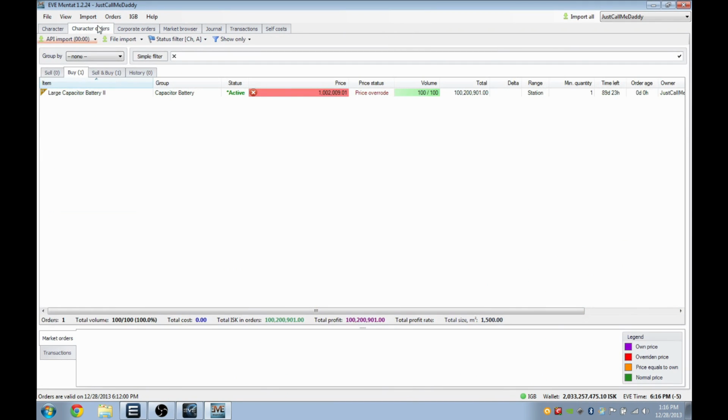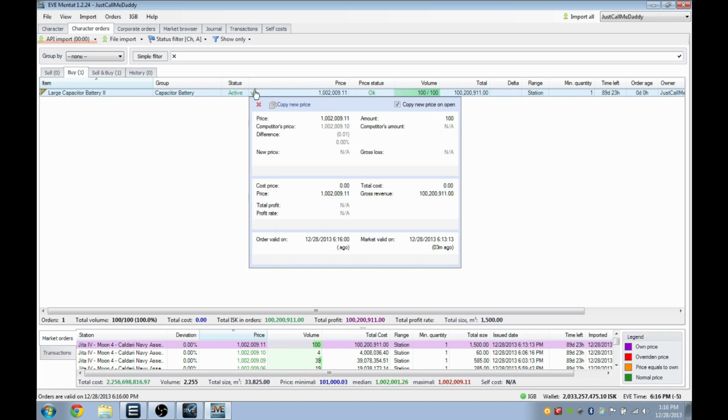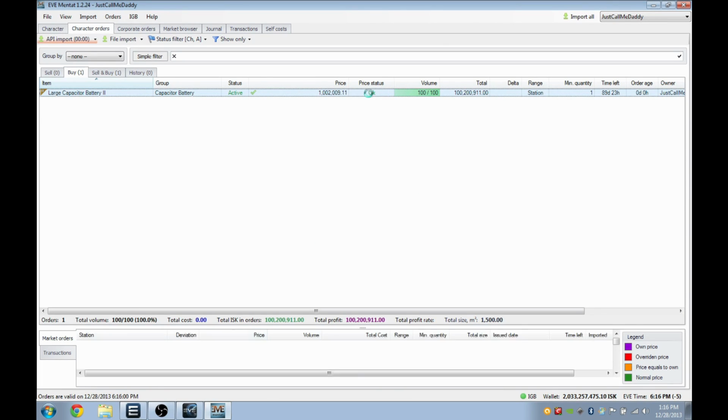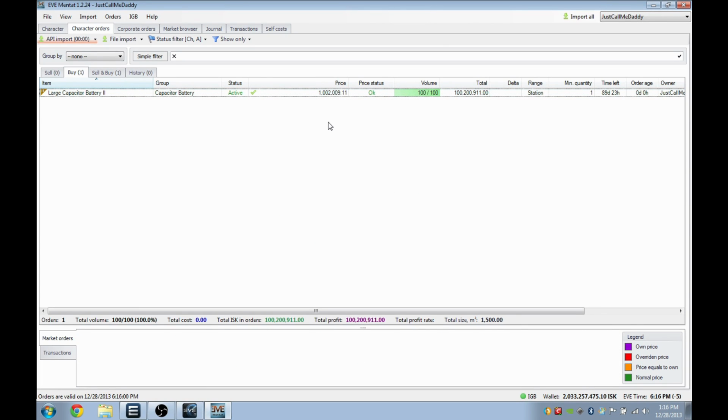And then go to character orders and hit file import. And you can see now that I've imported from file, it shows that my order has a check mark here, which means my order is currently price status okay. It's the top buy order. So now that I've done that, I know that all of my orders have been updated.